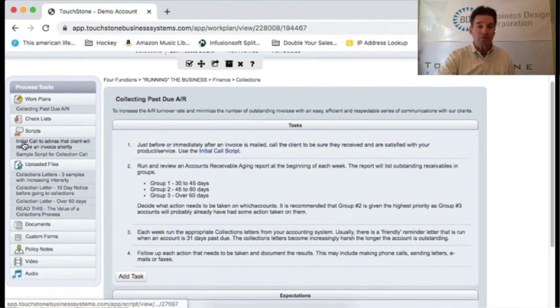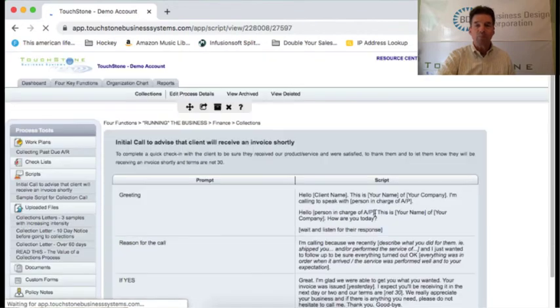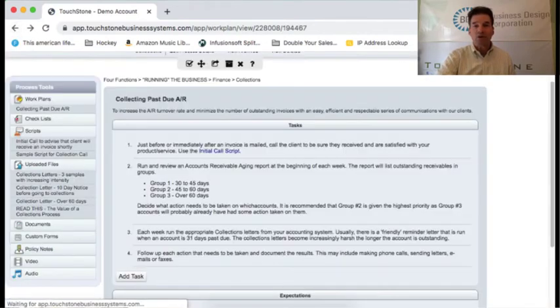So this script, in fact, we've got 2 different scripts here. One is for the initial call to advise that the client will receive an invoice shortly, and the other is for the collection call if they haven't paid. You can actually click on these scripts right here, but you can also hyperlink to them, so that if you're in the work plan and following the script, you don't have to know where to go. It's just going to go right to that spot.